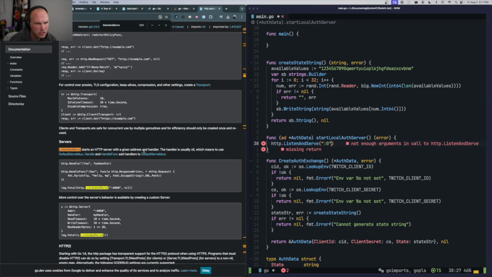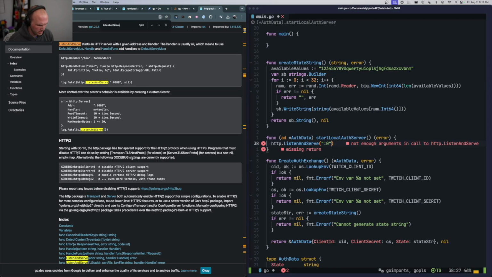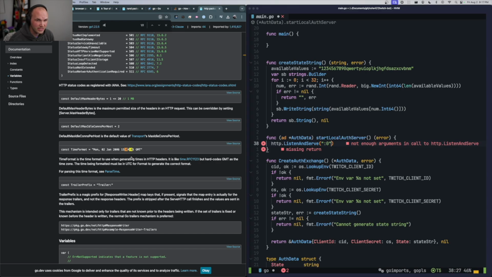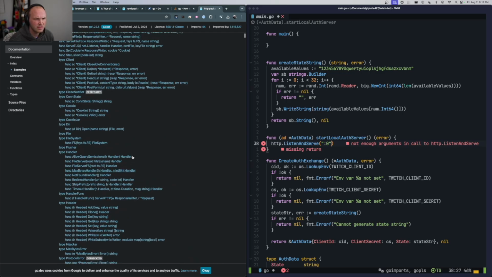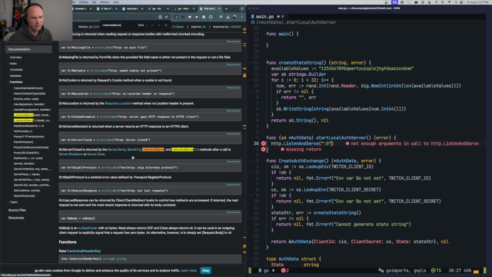Handler is usually nil, which means to use handle func, add handlers. I think I want a very specific handler. Is there a way to just search for :0? Oh, that's a lot of stuff. Oh, maybe it's not a lot of stuff. Port. Yeah. Let's listen and serve.